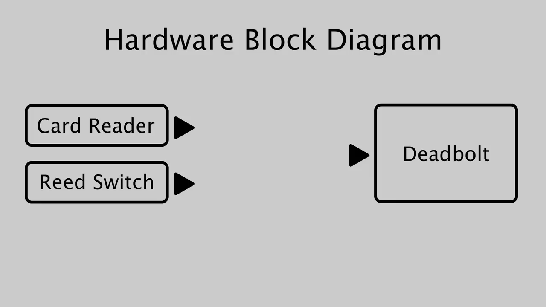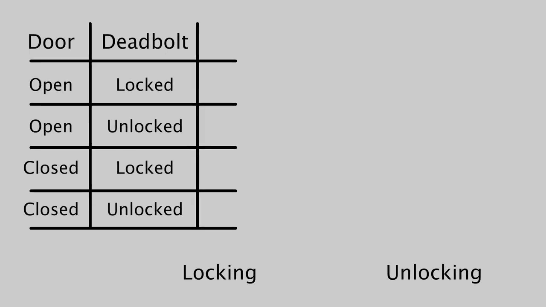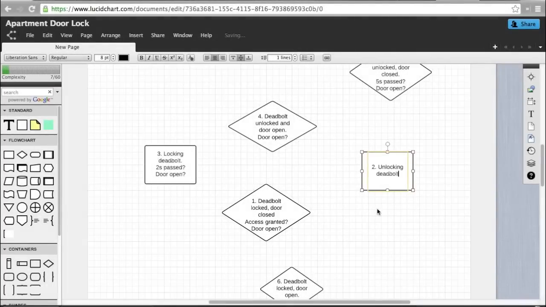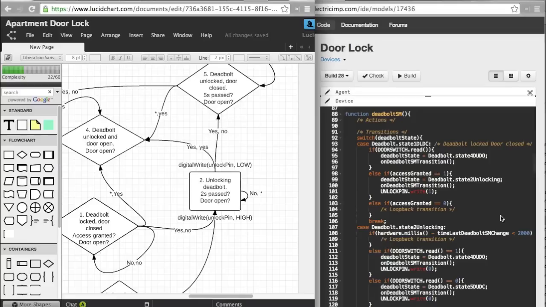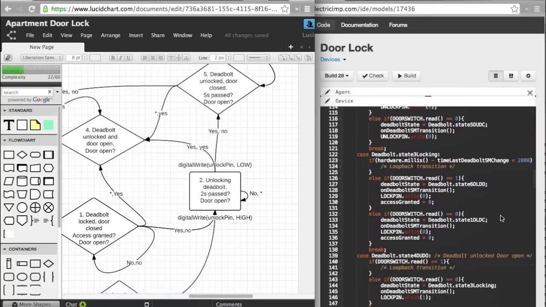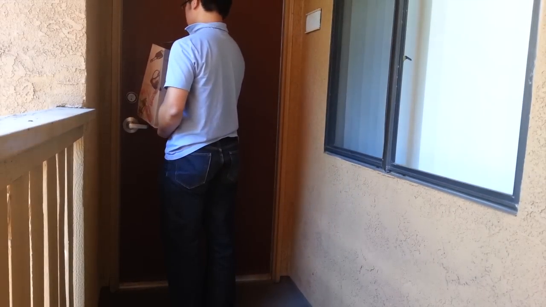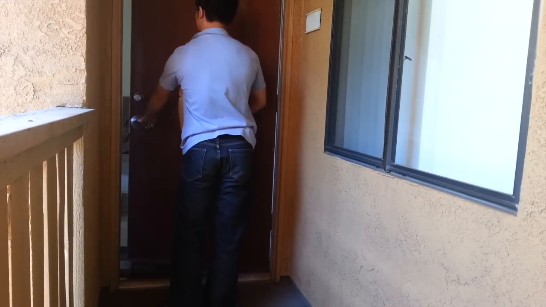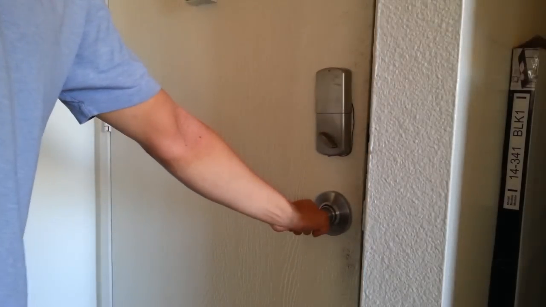The stage was now set. All I needed now was a microcontroller and state machine. I created one state for each permutation and two more for locking and unlocking. I made my diagram in Lucidchart and fleshed out the transitions. From this diagram, I wrote the program to run on the microcontroller. In practice, the state machine works very well. It can even handle weird cases like this one.